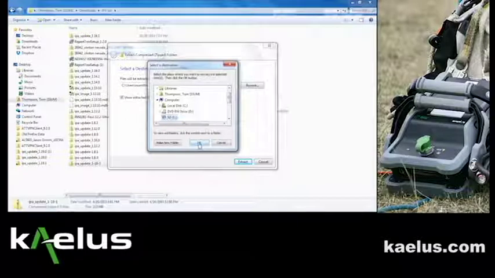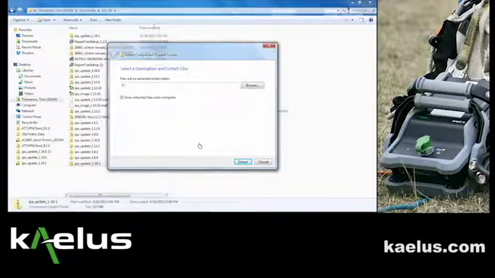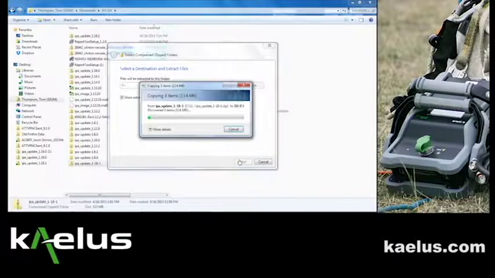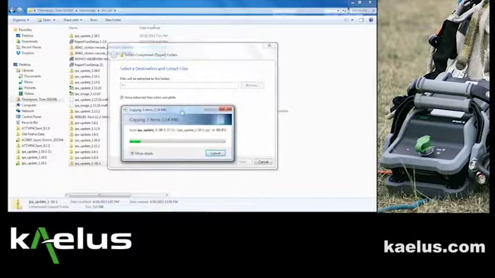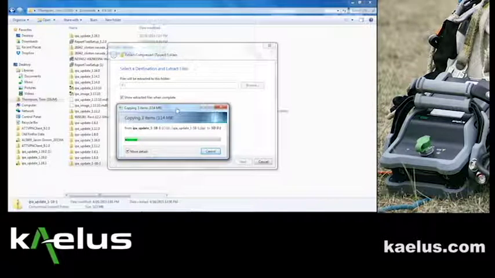It needs to be extracted into the root directory for the IPA to be able to identify the update. We choose OK, Extract, and it's good to allow the extracted files to be shown when the extraction is complete. This allows us to make sure that the right files have been loaded.